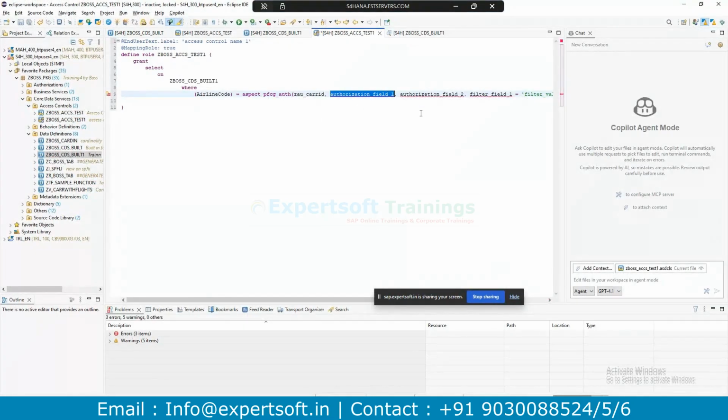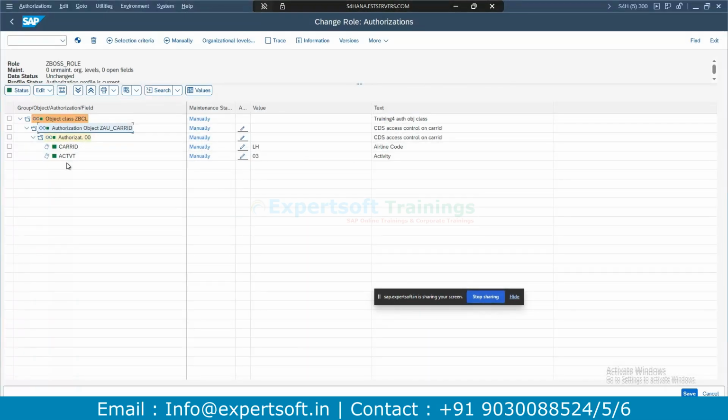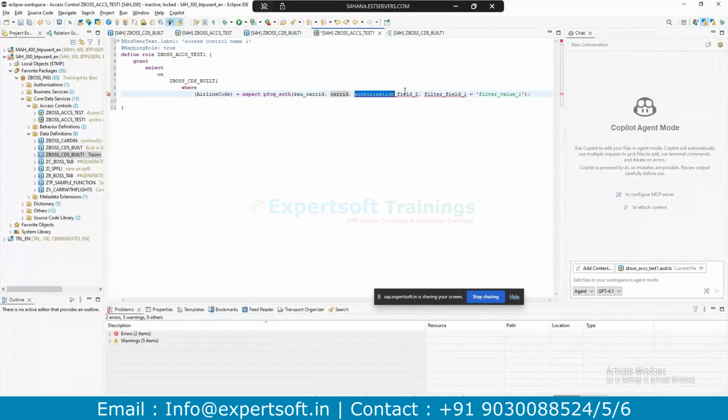Authorization field 1 is the authorization CARRID field, CARRID. And what is the second field? ACTVT. ACTVT is the one that defines what operation you want to perform. ACTVT equal to the filtered value 03.